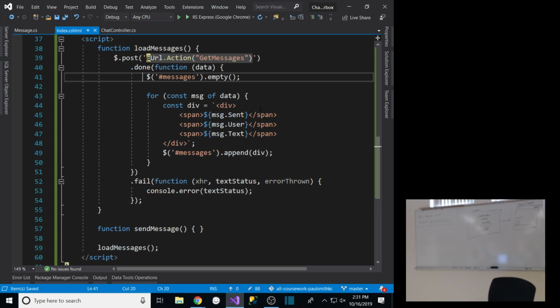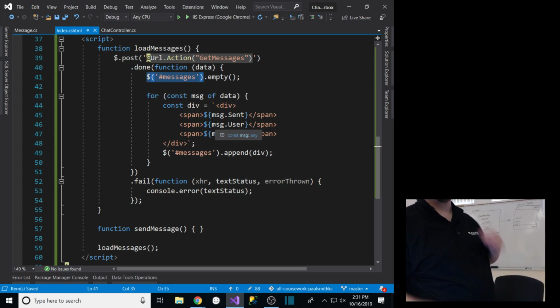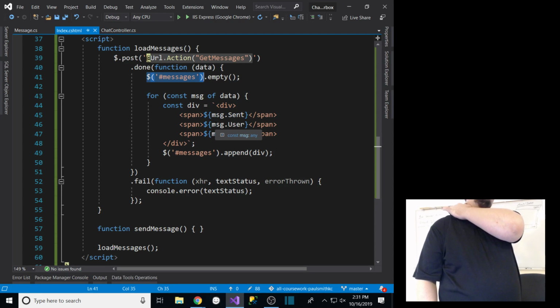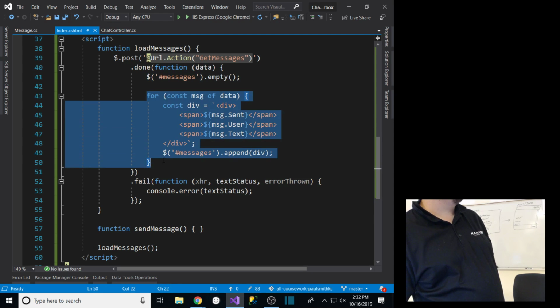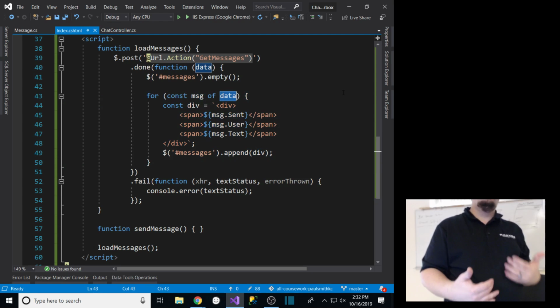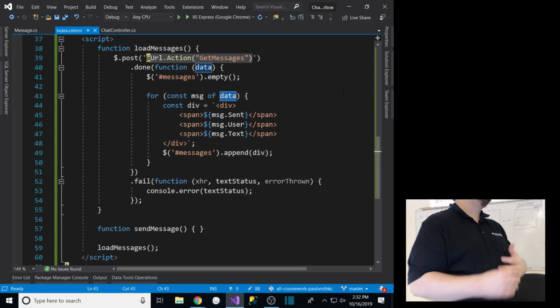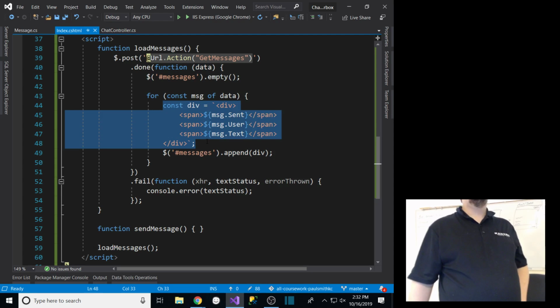So the first thing I'm doing when I finally get responses back is I'm saying empty, right? I'm saying clear all the messages in that div, so anything that's in there, throw it away, because otherwise I'll end up with duplicates down the line. Okay, so get rid of everything that's there, and then I'm looping through each of the messages that we got back in the data, because remember that's coming back effectively as an array, right?